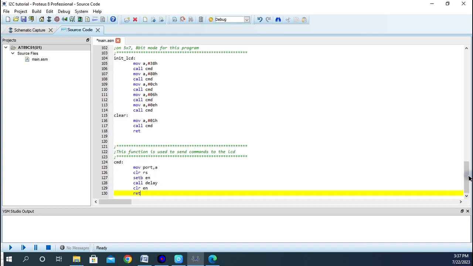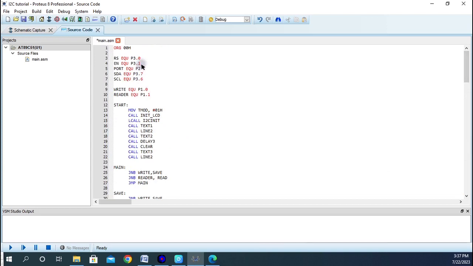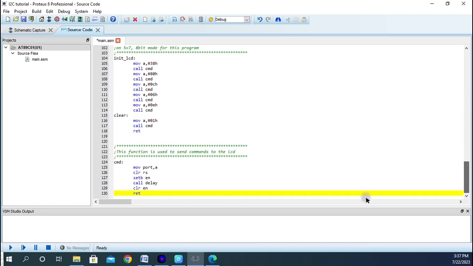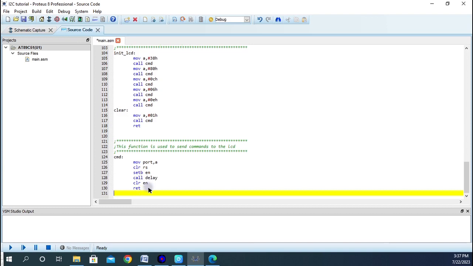Remember our port, we initialize it to be port 2. So once we move it to port, we are moving that data to port 2. We clear RS, we set EN, we call delay, we clear EN. Once we do this, the data we have on accumulator that we moved to port will now be displayed on the LCD. This one is for command. We are using this one to command the LCD, to tell the LCD how to behave, how to function.